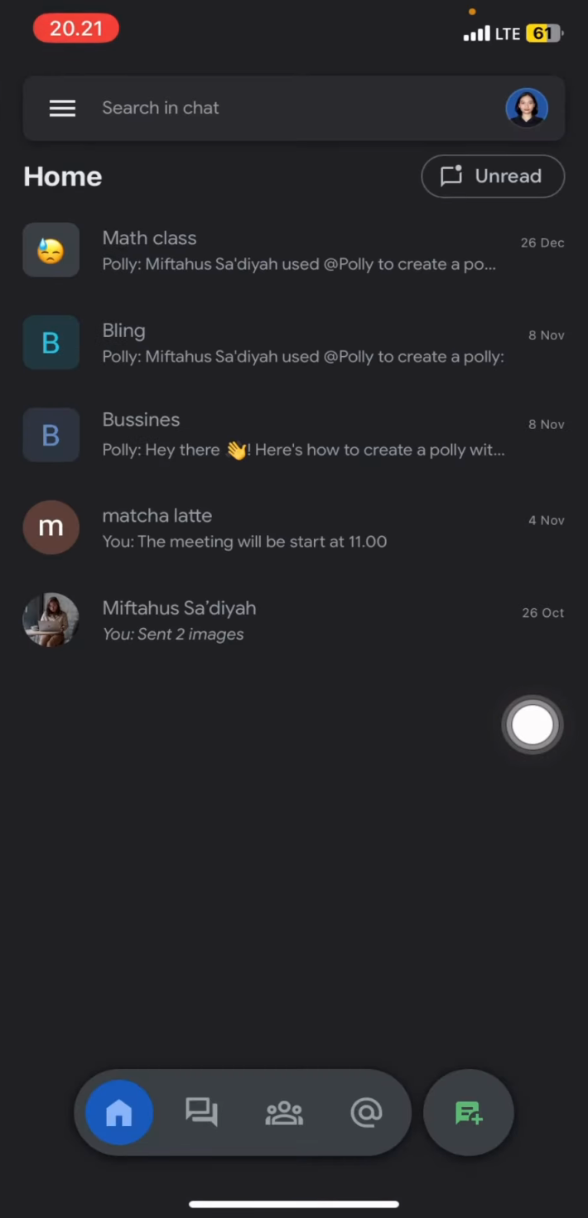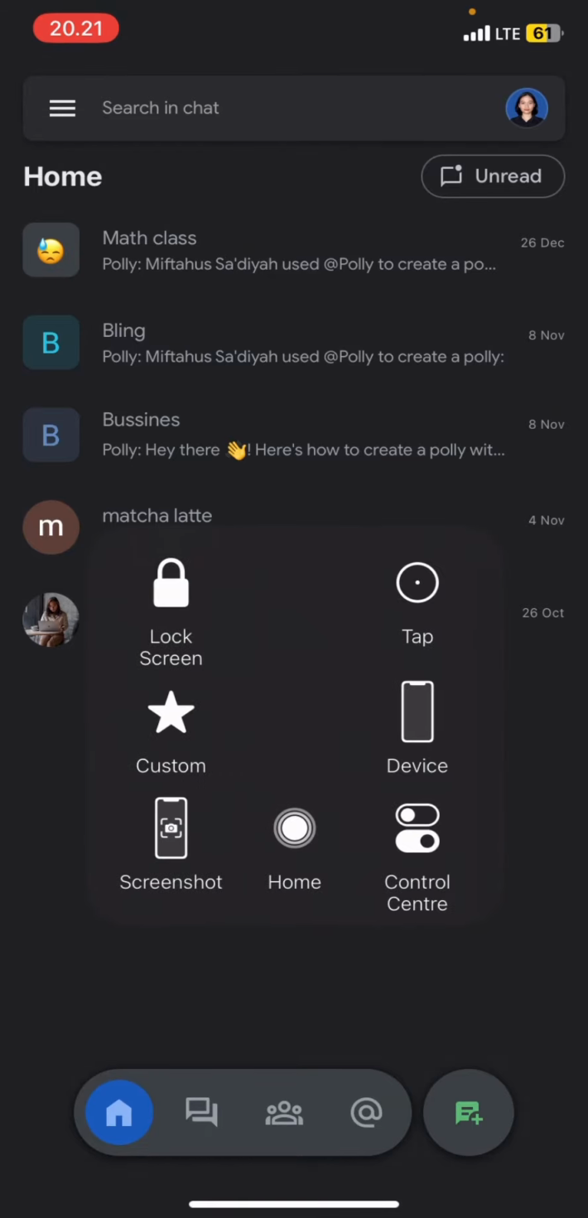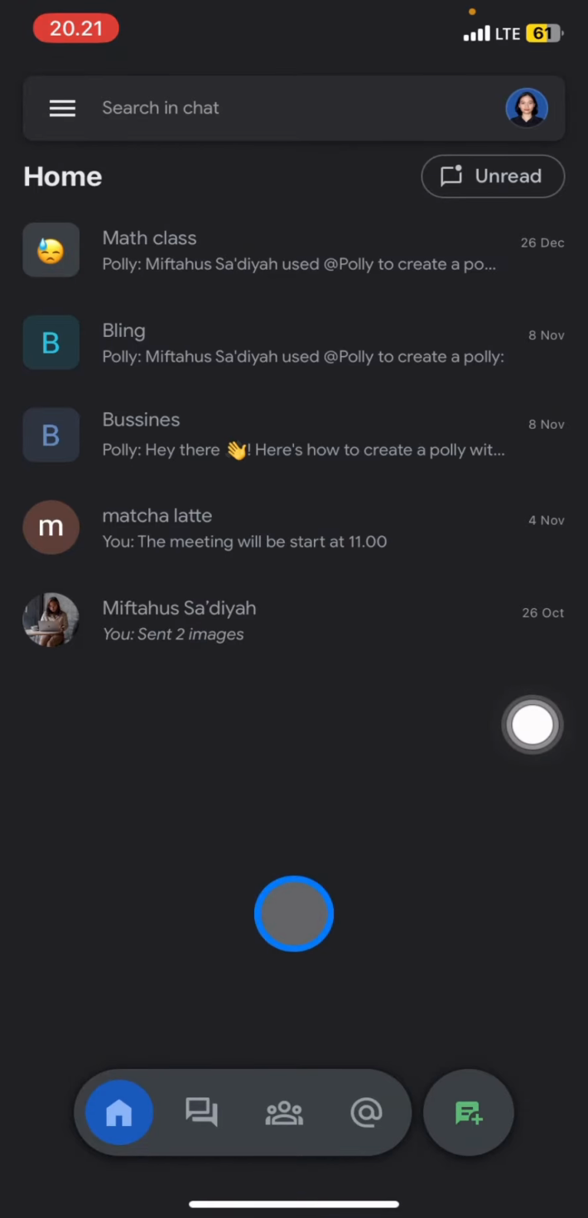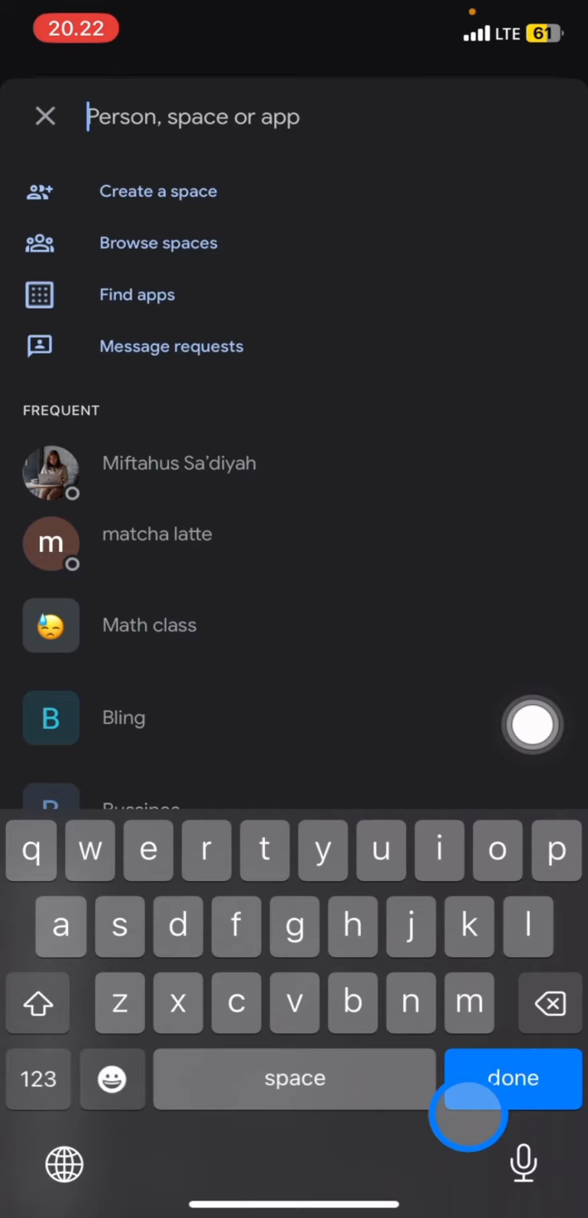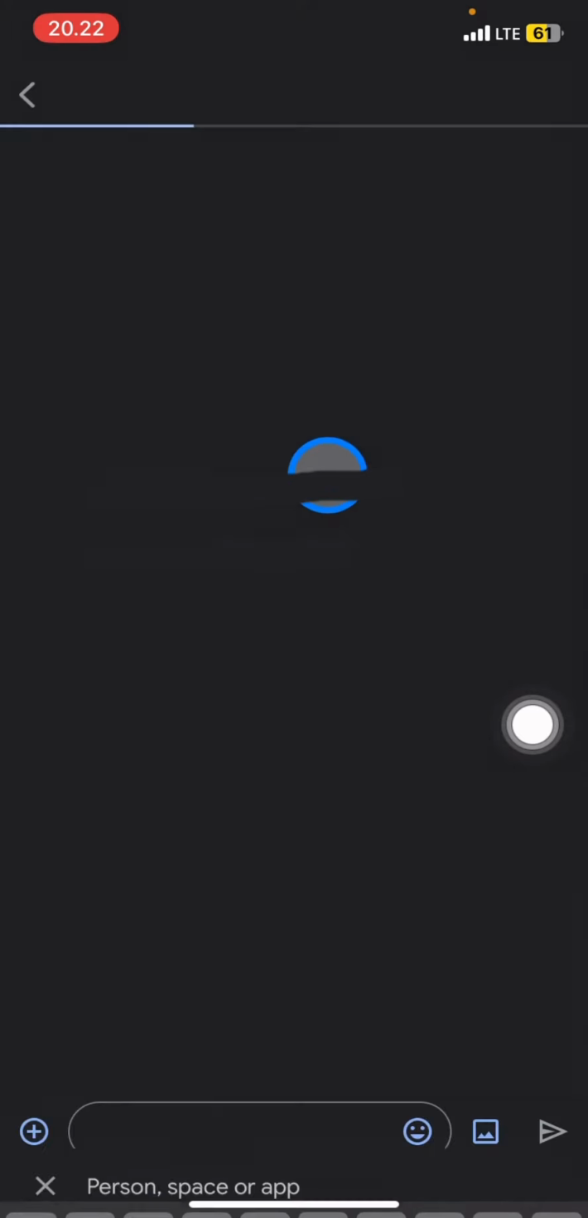And for the next thing you need to do is find the friends that you want to chat with on Google. After that, if you want to create a new chat, you just need to click this button with the plus here. And after that, you just need to choose whom you want to chat with, for example, like this one.